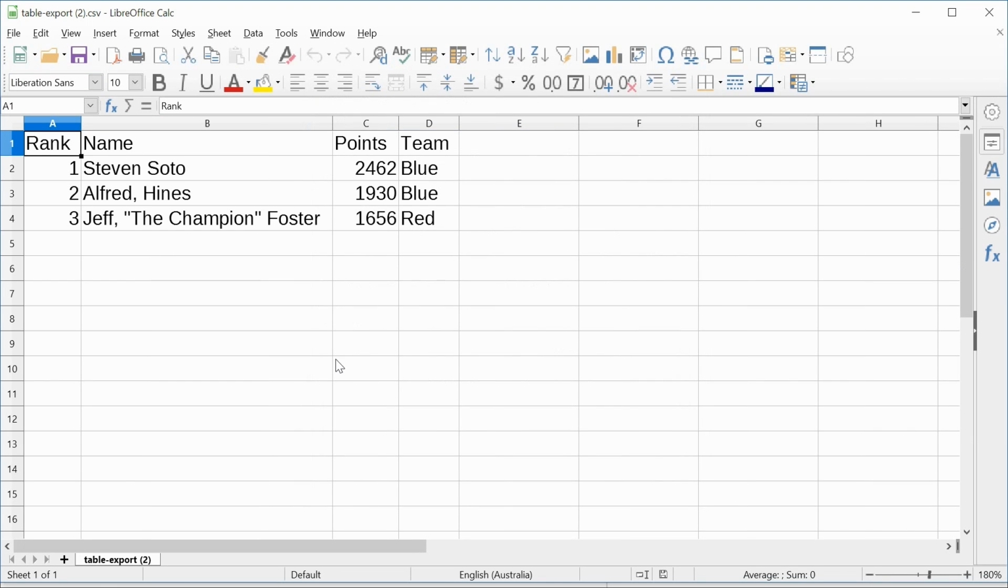So we even handle things like double quotes and commas, which can be a challenge when exporting to CSV because commas are obviously the delimiter for CSV files. We also support the option to include headers or to not include headers. So that is the final result.